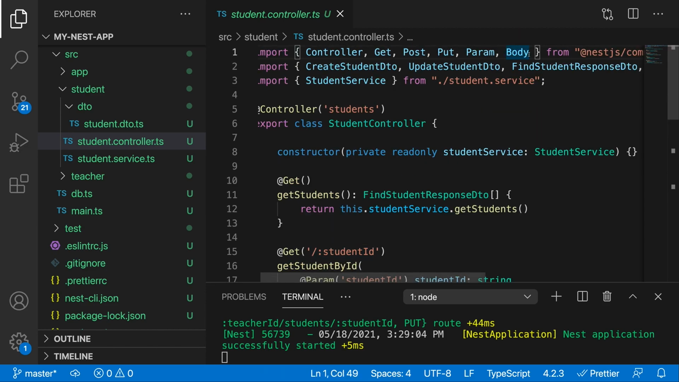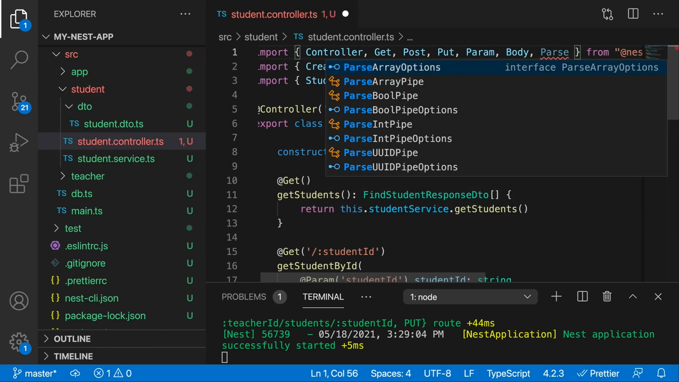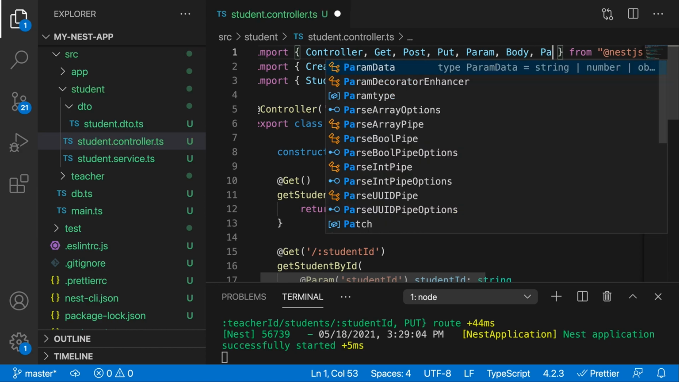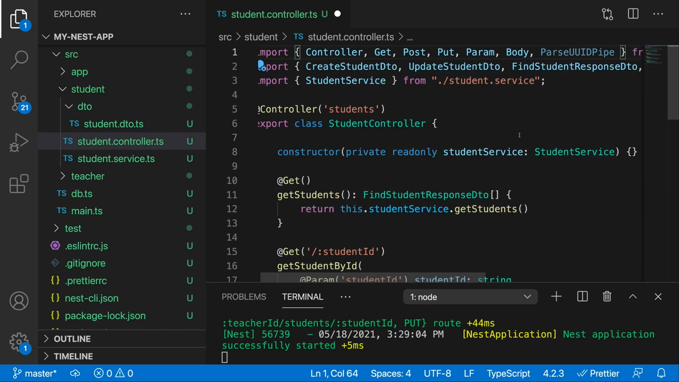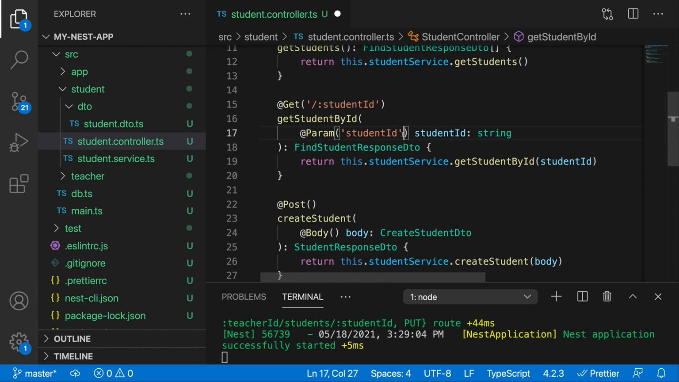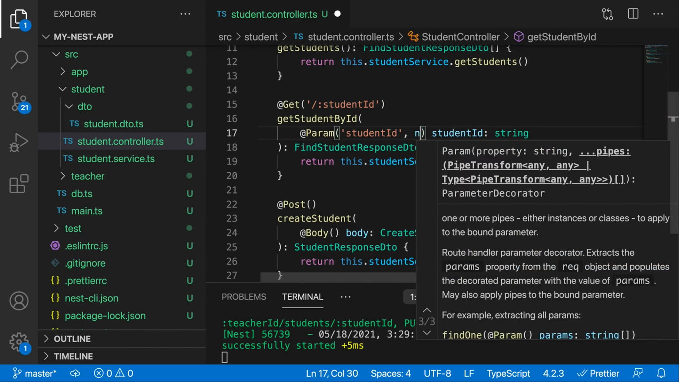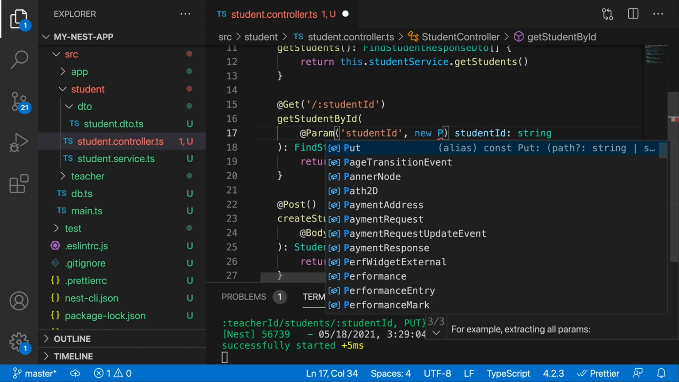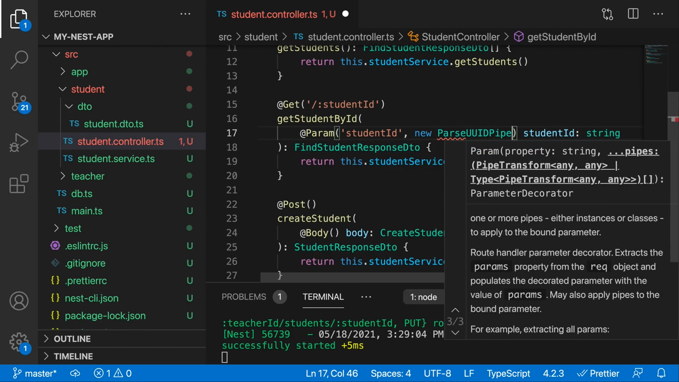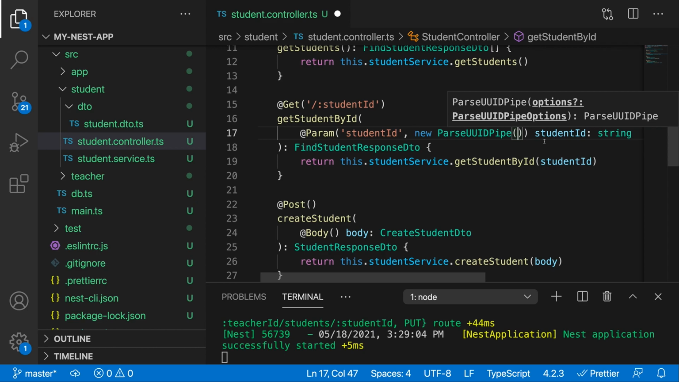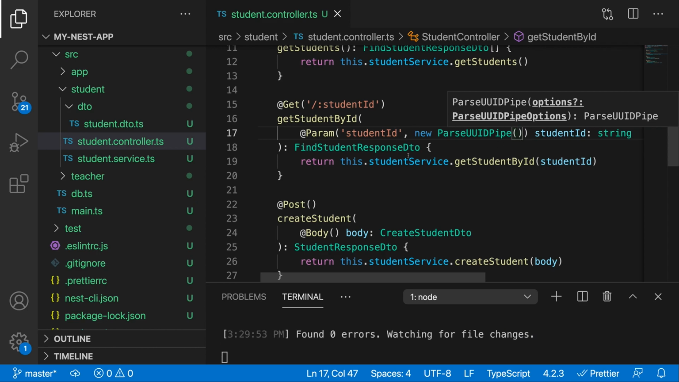Well, from @nestjs/common, you can just say ParseUUIDPipe. And very, very easily, all we have to do is pass this as a second parameter. So we're going to call new ParseUUIDPipe, because remember, this is a class, and that's it. That's literally all we have to do. And let's actually just test this out right now.